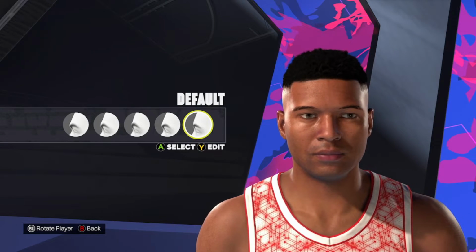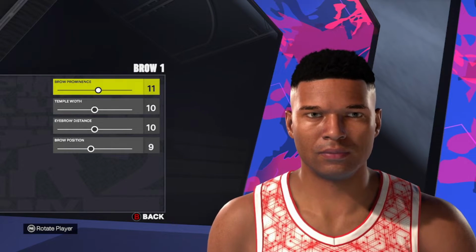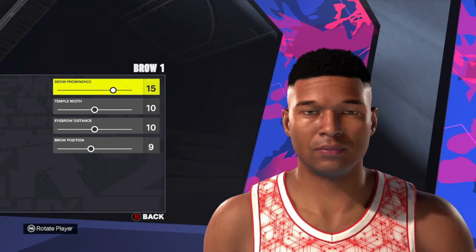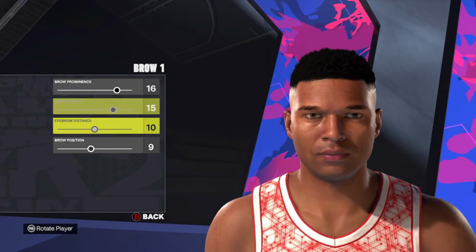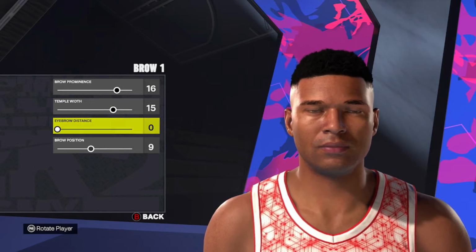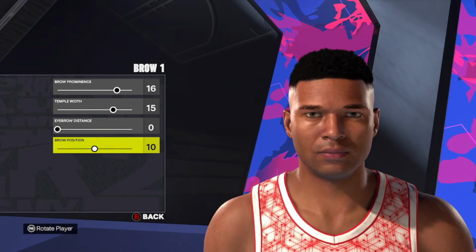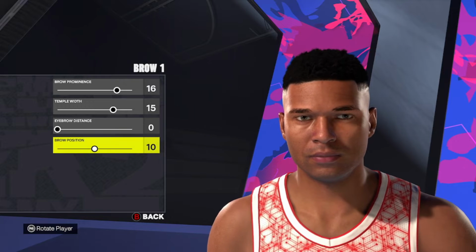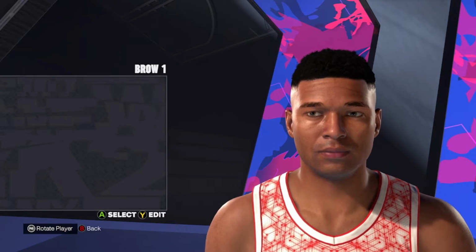Moving down to the brow, I'm going to use brow number 1 on mine, and then starting at the top here, we're going to go 16, 15, 0, and 10. So it's going to be brow style number 1, and then 16, 15, 0, and 10.